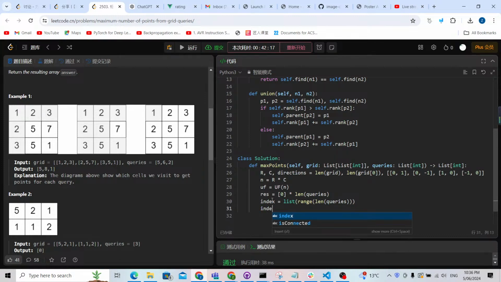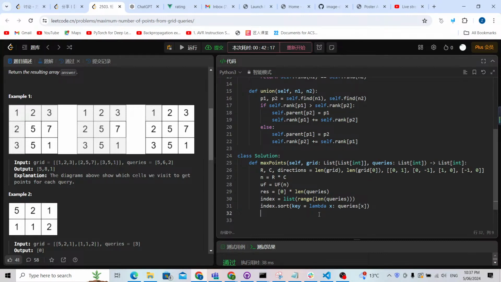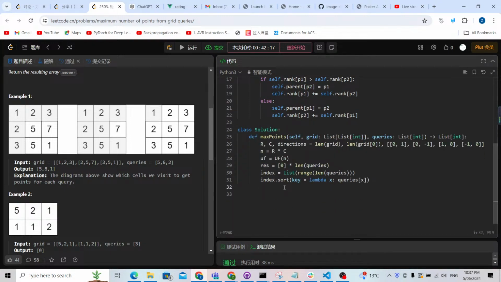Now I need to prepare a mapping of my position of the index. So for this number 5, I need to remember the position. It is not 0, because after sorting, the position of this 5 is going to be 1. So I need to remember where it is. So I'm going to index.sort with key equal to lambda, and with this index, it's going to be the queries index. So the query x. So this is going to be a mapping for the index.